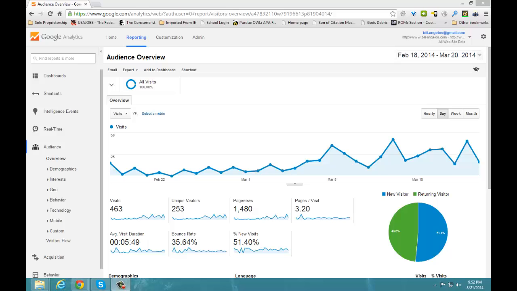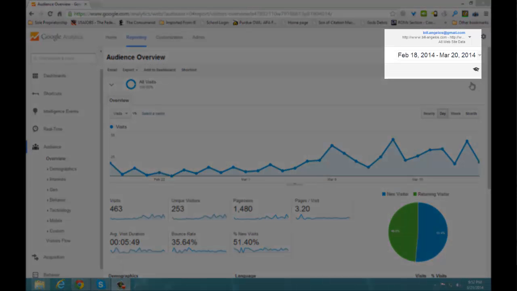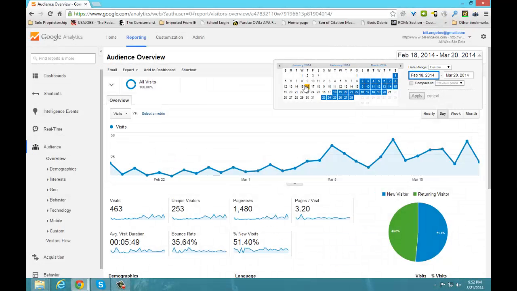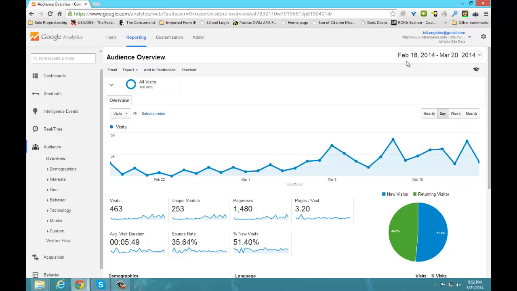This is what you see when you first load up your analytics. It gives you the traffic and the stats for the last month. And this is all something that you can configure up in the calendar, up in the upper right corner. You can select from whenever you want to whenever you want. You can specify just one day. For now, we're just going to leave it as it is, looking at the last month.